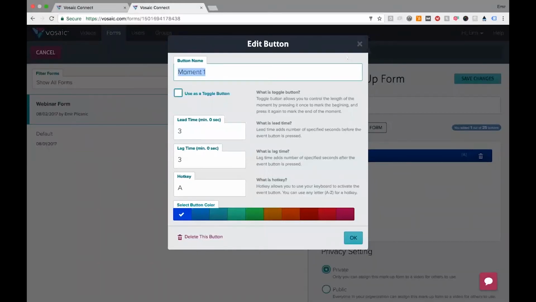Since I'm going to be showing you a video of a traffic intersection, there'll be some pedestrians, some taxis. So I'm going to create a taxi button. And I'm going to make it a button that has lead and lag time. What that means is that every time I press this button, there will be 3 seconds added before I press that button and 3 seconds after. So maybe I'll increase this to 5 seconds.